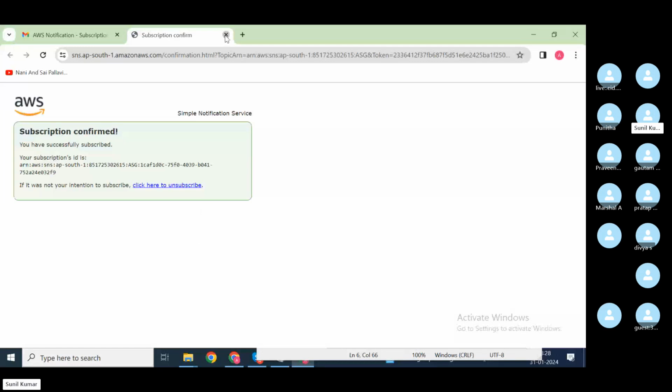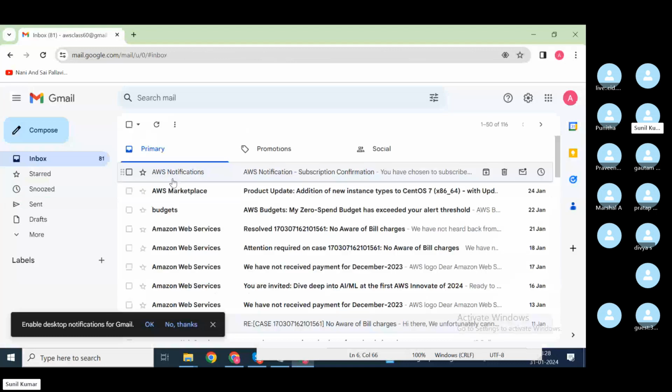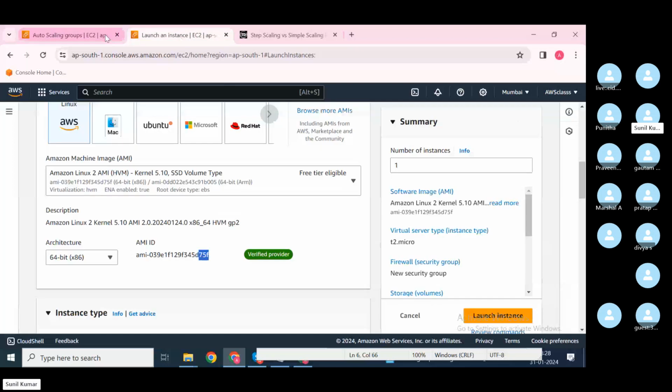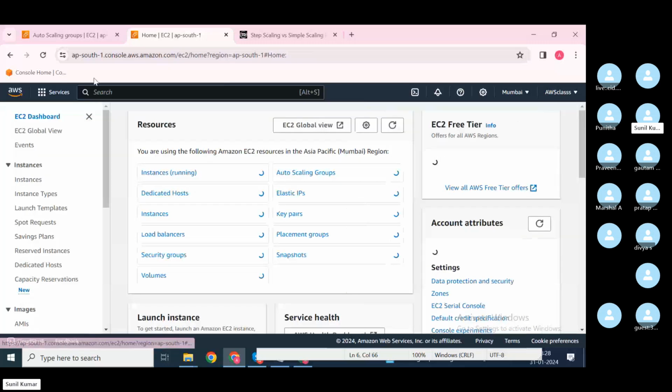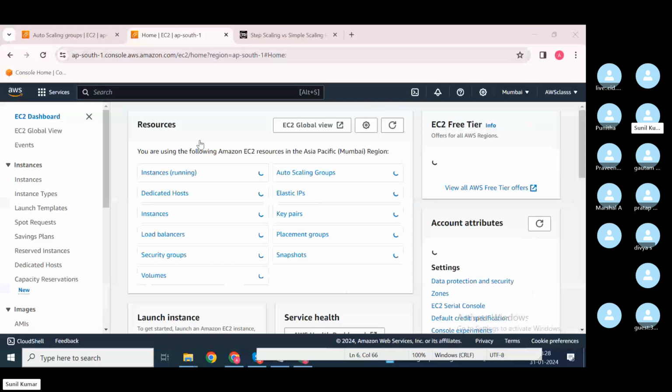Okay, you just subscribe to this topic. Now let me go back. So I confirmed. So it's updating the capacity. What I told initially, I should have a desired capacity of 2 instances, right? Go back to EC2. It is creating 2 instances for me. Let me refresh. The 2 instances should be running in my instance list.